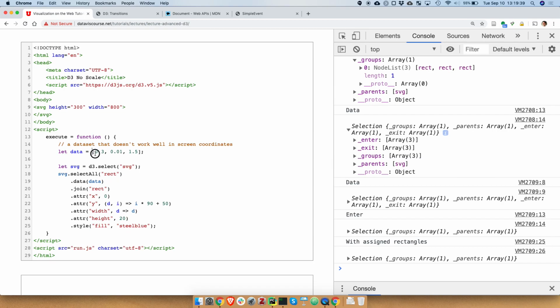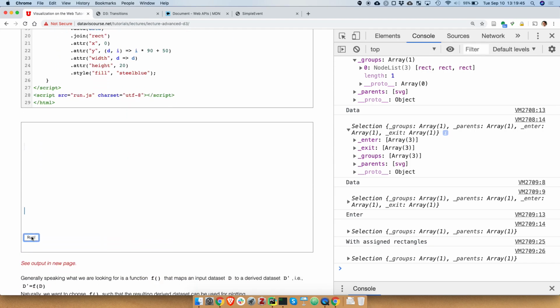So here's a data set that doesn't work in pixel coordinates. I have 0.3, 0.01, and 1.5. And if I run this, I get this measly bar chart here. So you see there is a bar, but it's really, really tiny. It's 1 pixel.